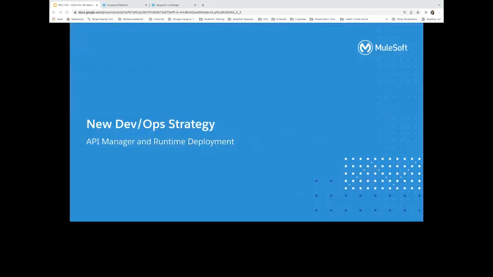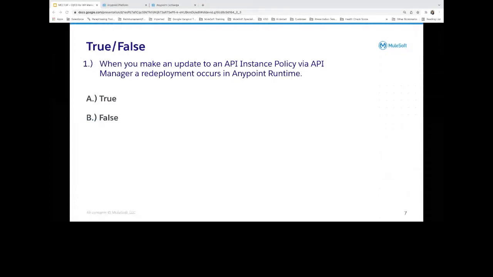This means that we're going to have to think about a new DevOps strategy, right? Actually, there's a pop quiz here, so I want to give you guys room for this. But before I talk about the new DevOps strategy, I want to see if you can get this pop quiz correct.